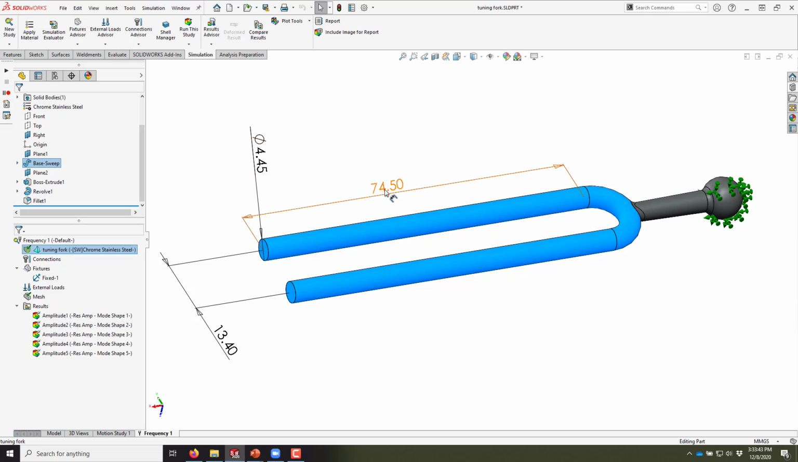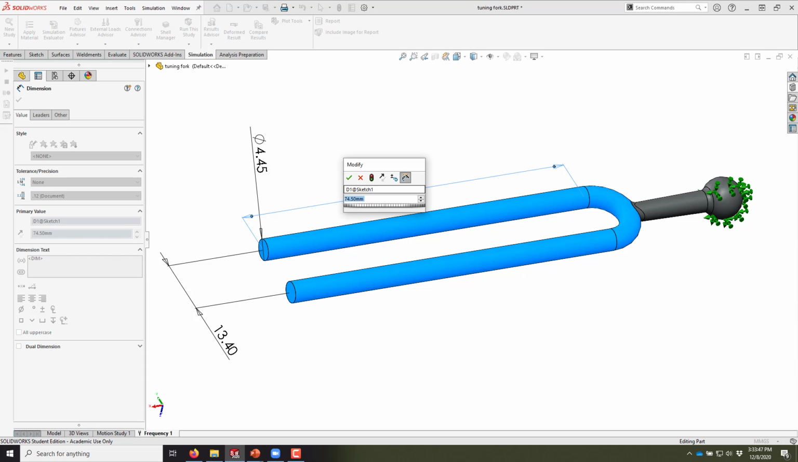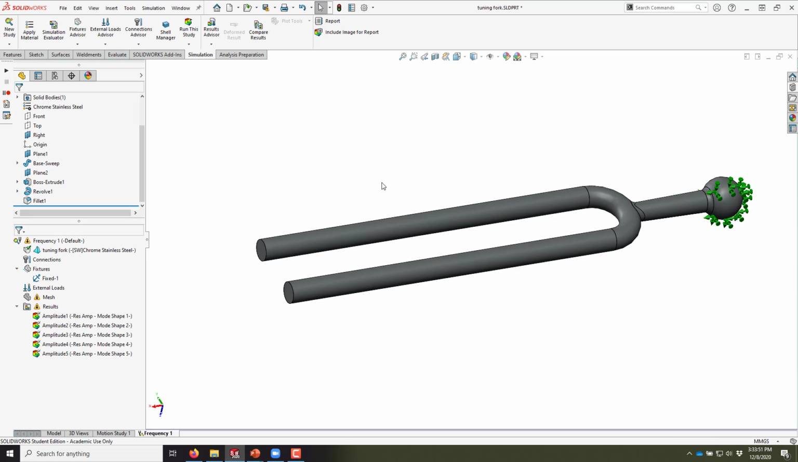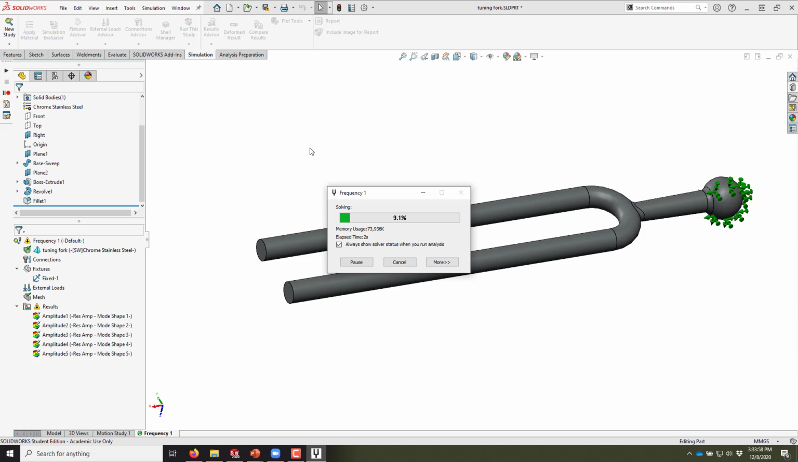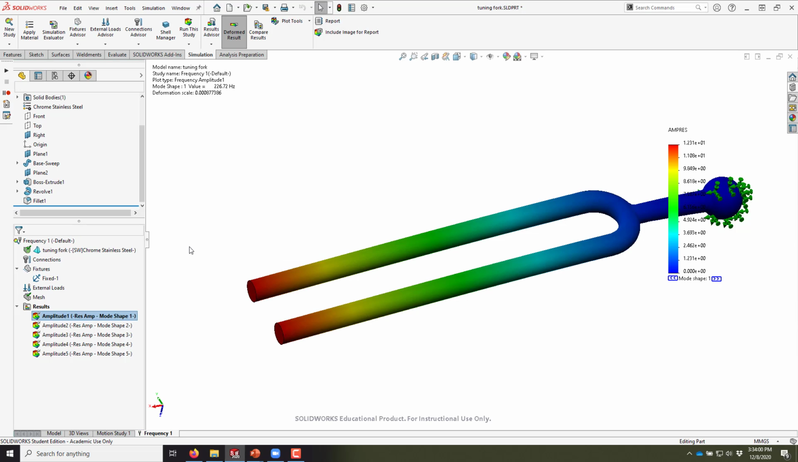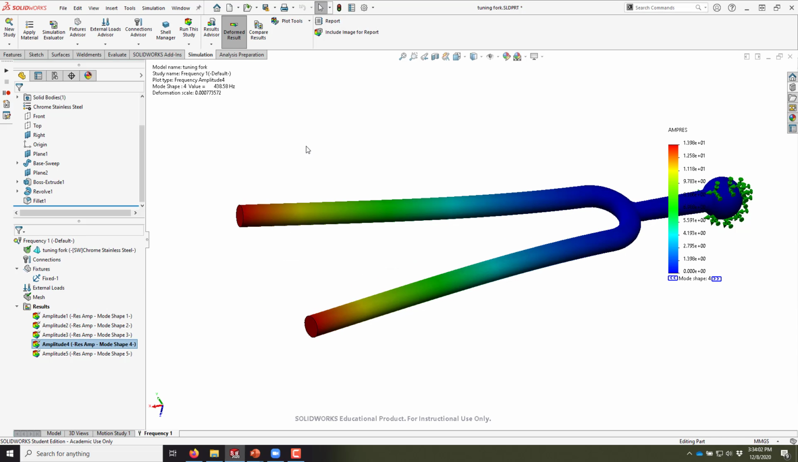If I just double click on one of these faces, 74.5. Let me test if I make it a little longer. Is that going to bring my frequency down? Okay, so make it 0.5 millimeter longer, and then just rerun my study. So instead of 444, what do we get? Now I get 439, I guess, if I round it. So that brings me closer.